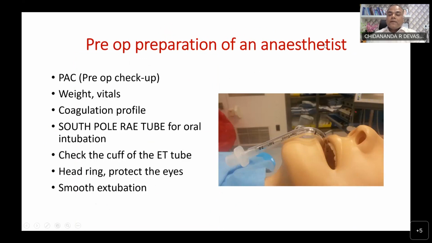Preoperative preparation of an anesthetist. So this is also important. You must talk to the anesthetist. If possible, keep the same anesthetist in your hospital. Whenever you post a rhinoplasty case, the same anesthetist should come and help you out. He has to do a pre-anesthetic checkup. He has to look for the weight and the vitals, coagulation profile. Always ask the anesthetist to put a South Pole RAE tube for oral intubation. Check the cuff before intubating, and it is always better to have a head ring and protect the eyes and ears, and ask the anesthetist to give a smooth extubation.